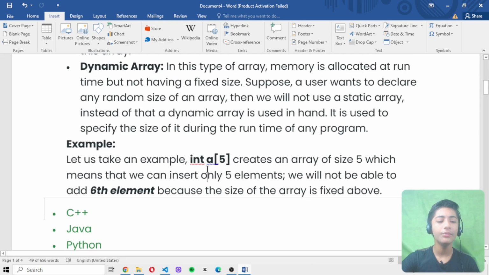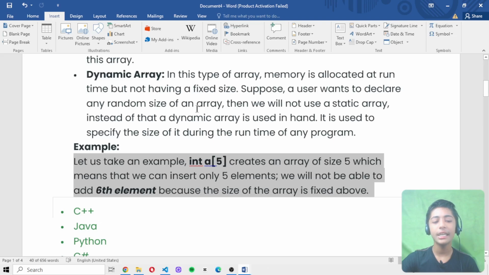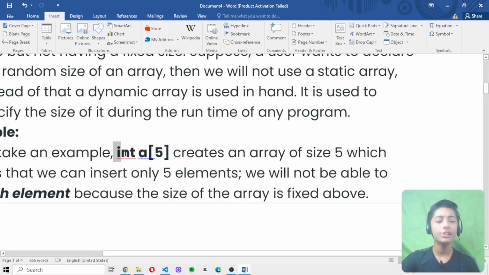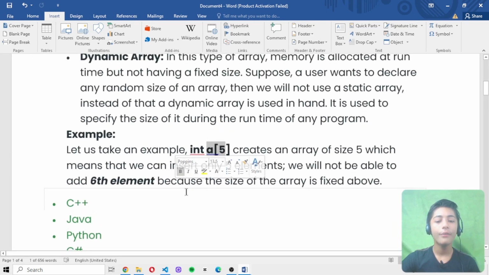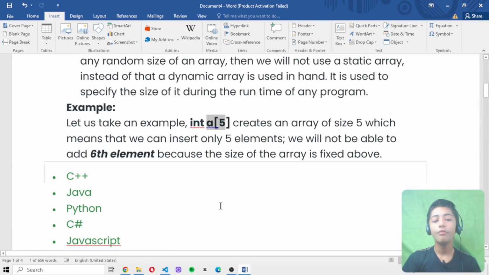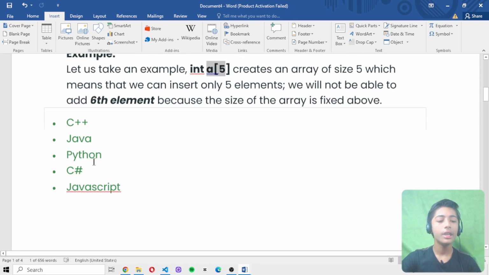And this is one example if you see. Let's take an example. Here we have an integer array named a with square bracket 5. Let's create an array of size 5, which means that we can insert only 5 elements. We will not be able to add a 6th element because the size of the array is fixed.